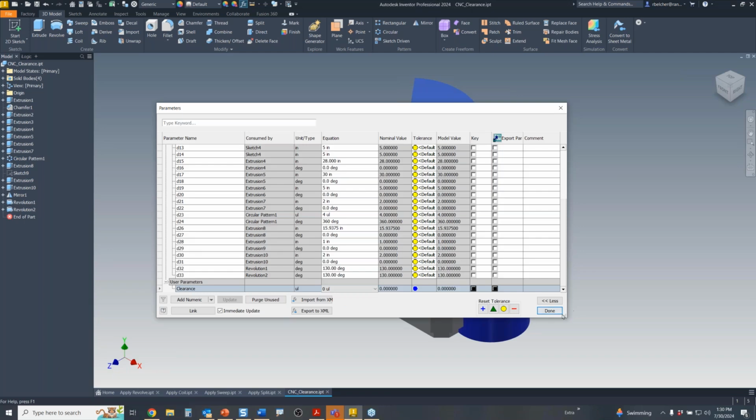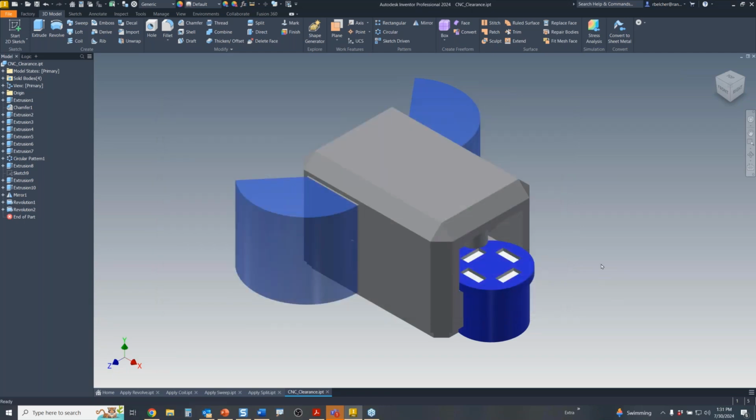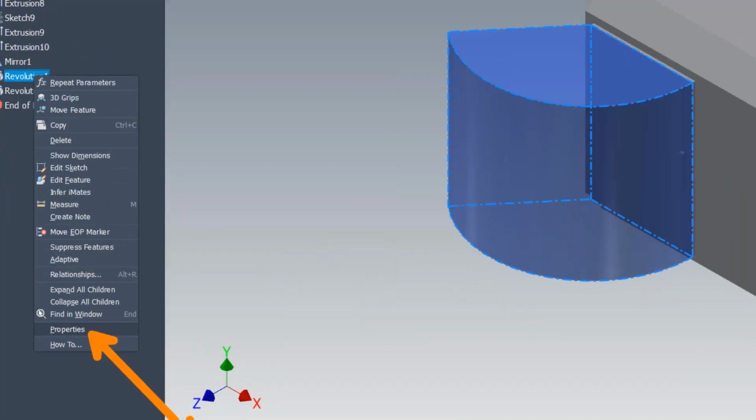So I've done that. So now I want to incorporate that parameter into the use of this part by suppressing features. So I can come to my revolution. Here's this one right here, Revolution 1. I'm going to right click. Every feature will have this. Every feature will have properties. Here, I'll blow that up real quick for you. Properties.